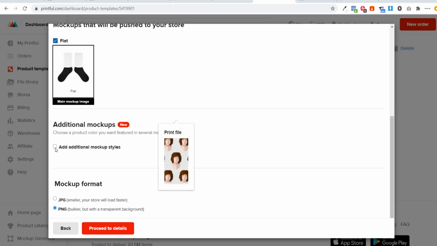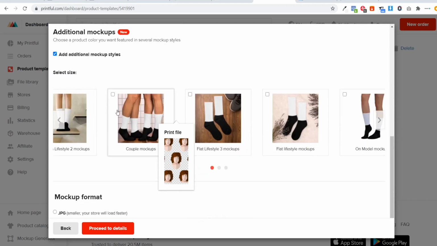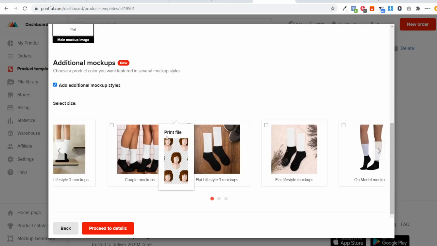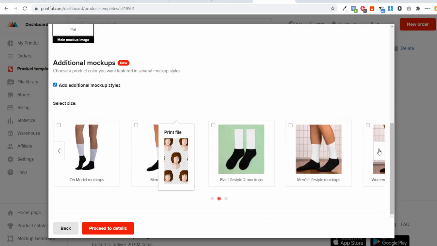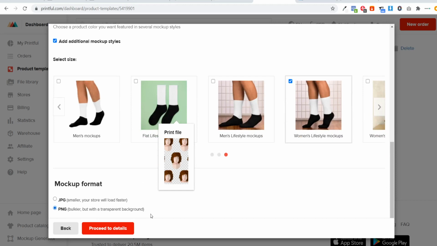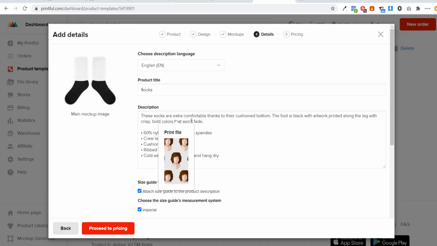Now you can also add additional mockup styles. So if you click on this, I can say I've got this over here and I also want to have somebody wearing it. So let's say I wanted to have this female wearing it here like this, so I can add the additional ones. Now we can click on proceed to details.